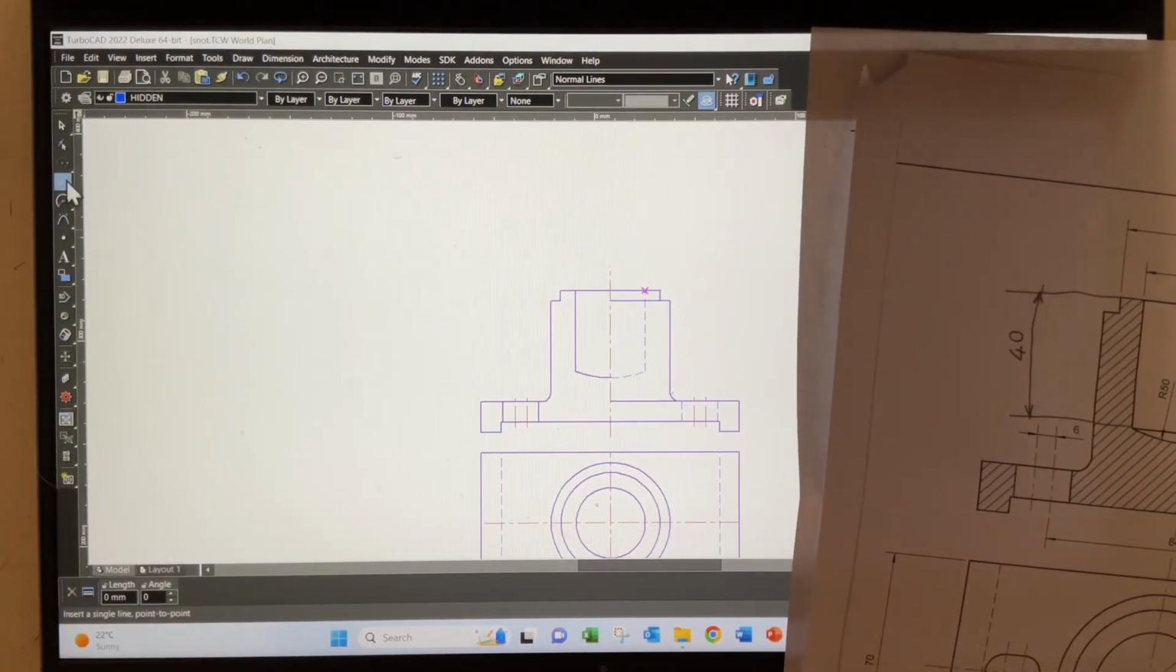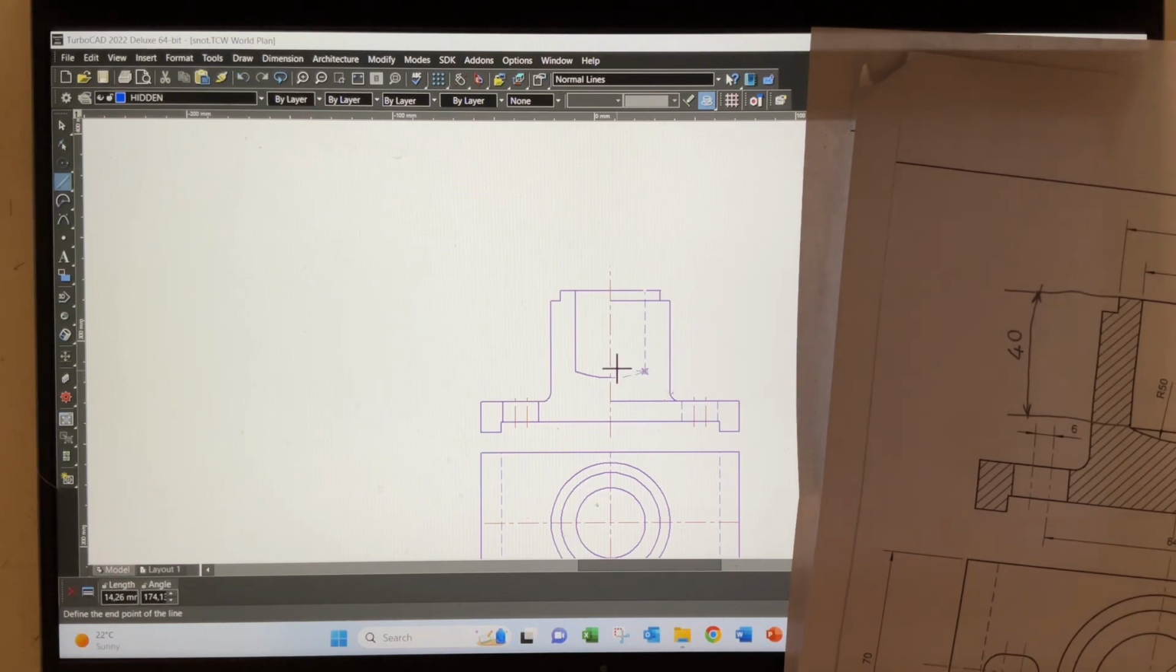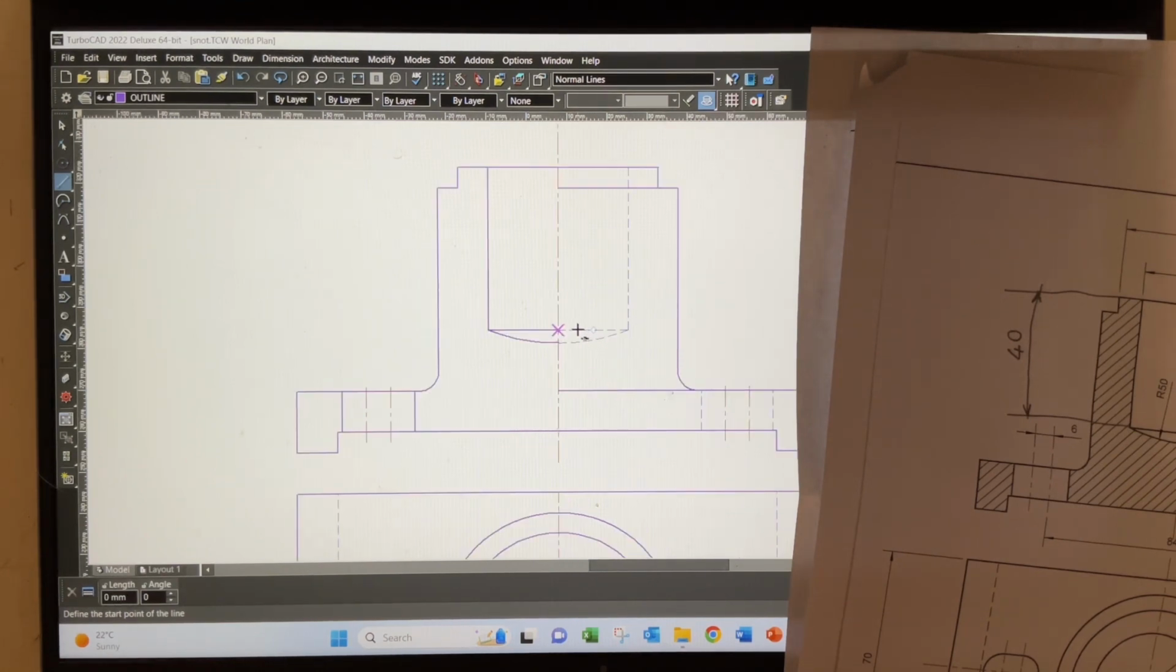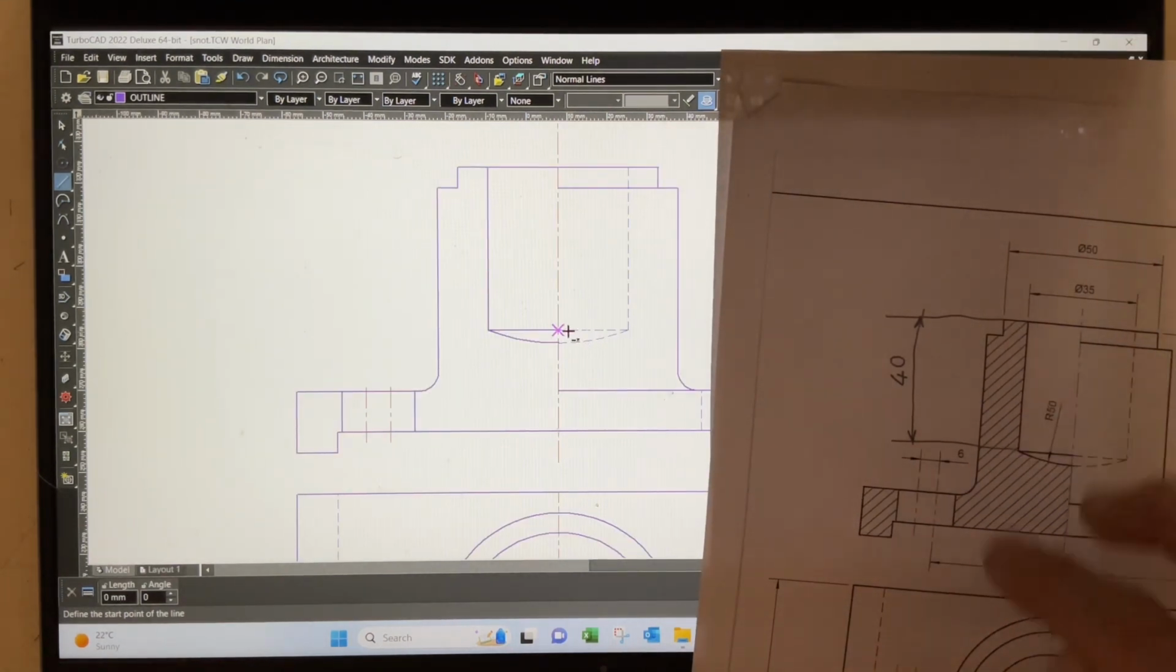I need to have a line, just a hidden line coming across from there. Press Shift, click over there, select an outline, click on that corner, press Shift, coming across to there, and there we go. I have got what I've got drawn over there.